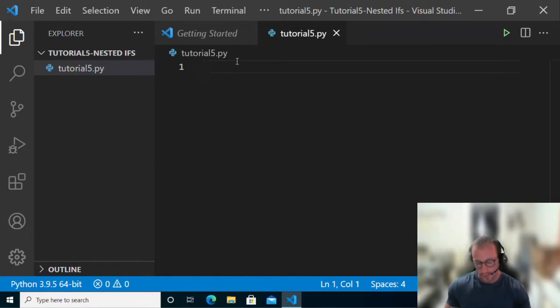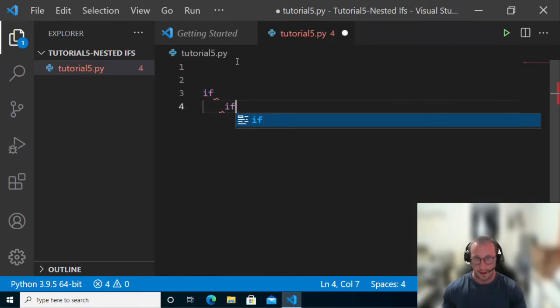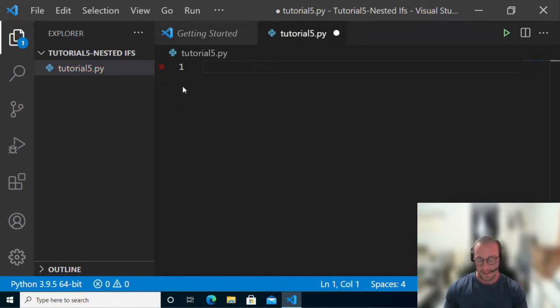So basically what that's going to look like, it's going to be kind of like an if and then another if inside of it. And then you're going to have an else. And you might even have another if inside of that else. So let's take a look and see how that would be coded here.